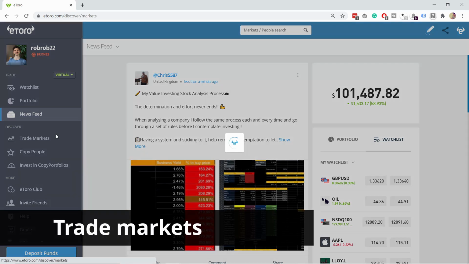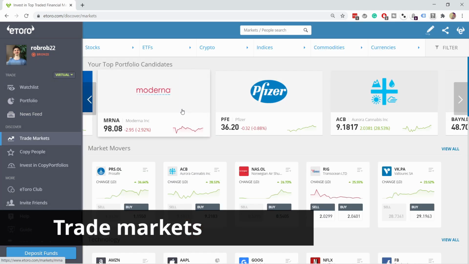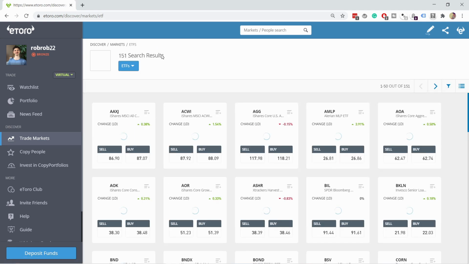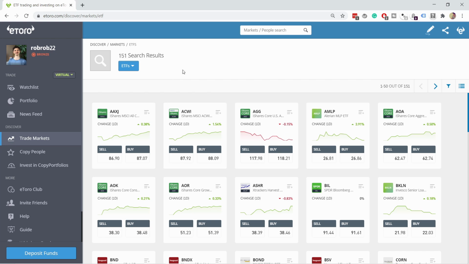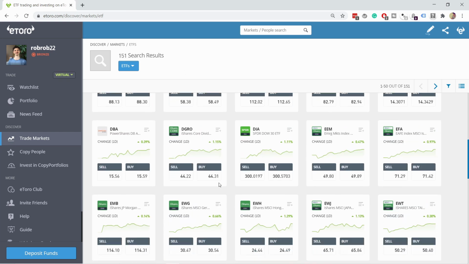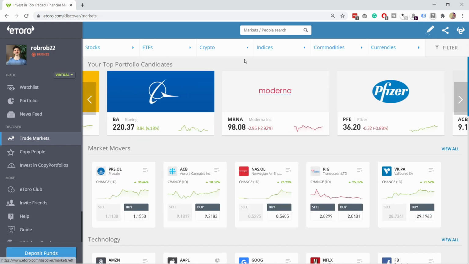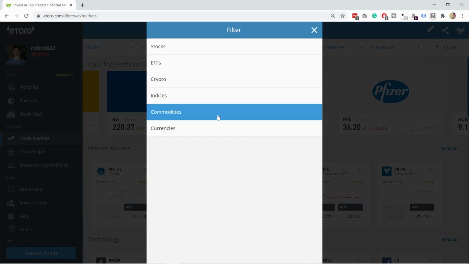Then we have trade markets, which is quite simple. It's just basically where you can discover all kinds of different assets, stocks, ETFs, cryptos, whatever you're looking for. So you can always click here and filter out more. So for example, if I'm into ETFs, I would search for them here. One ETF that is popular is obviously S&P 500. And you can always go back. So there's more options here, and you can filter by certain types of assets.